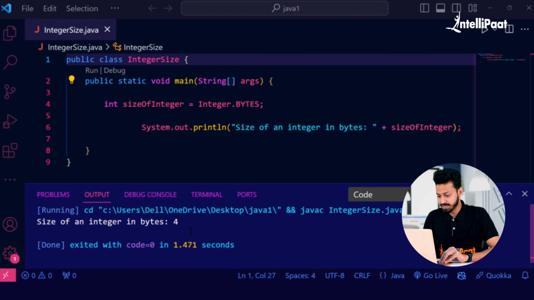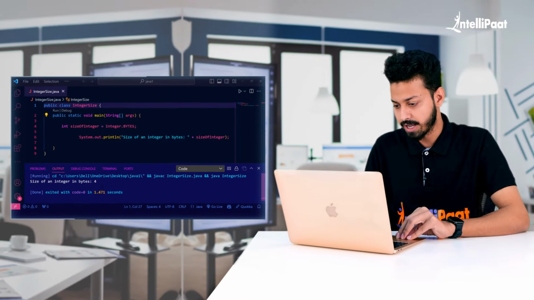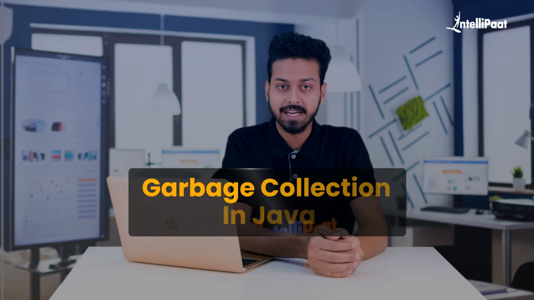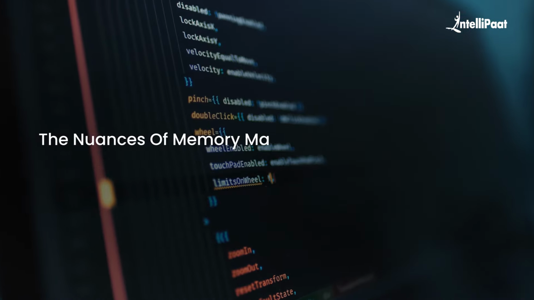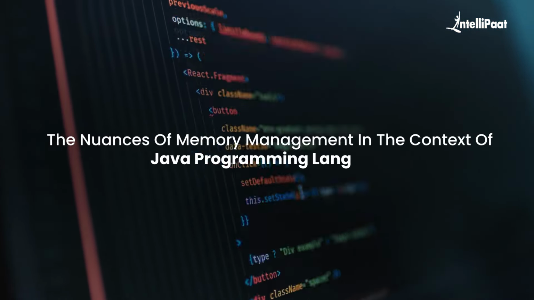But when it comes to Java, the JVM itself does the memory management. So my goal for this video is to help you understand how it is done. Hello and welcome everyone to the video on garbage collection in Java by Intellipaat. In this video, we will understand the nuances of memory management in the context of the Java programming language.